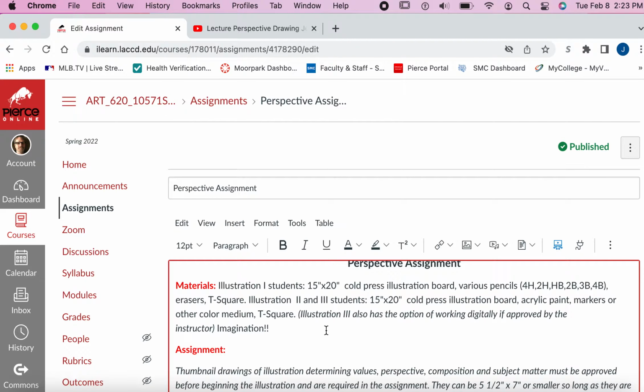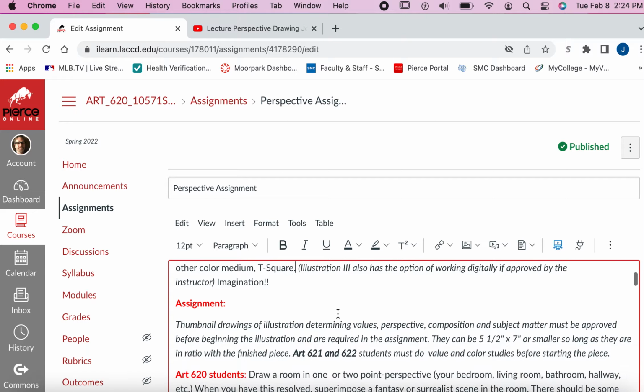So when you do get to Illustration 3, folks, if you were successful in Illustration 2, and I feel as if you understood everything that I need you to learn about composition, color, value, perspective, I let Illustration 3 students go digitally if they're prepared for it. So there's the materials. Here's the assignment.